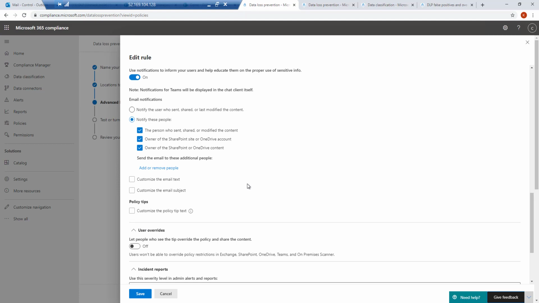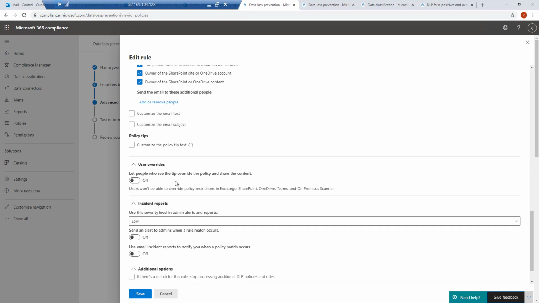I can customize the policy tip, I can customize the email message which is being sent to people. I can also change who gets notified, for example, not just the owners but also a compliance officer. So these are the settings which modify the behavior of the notifications.